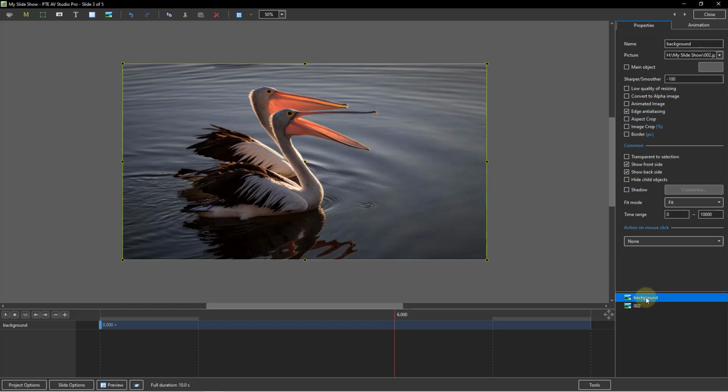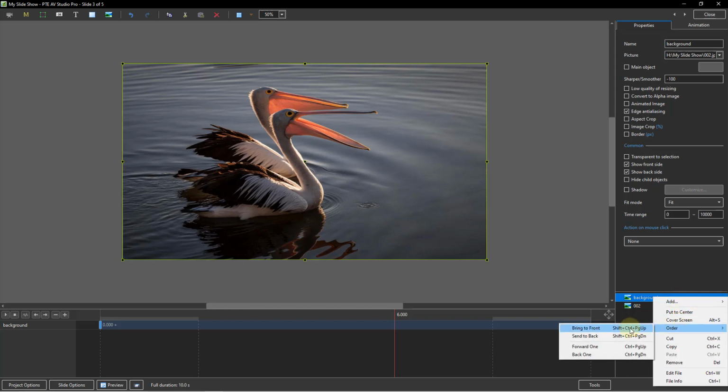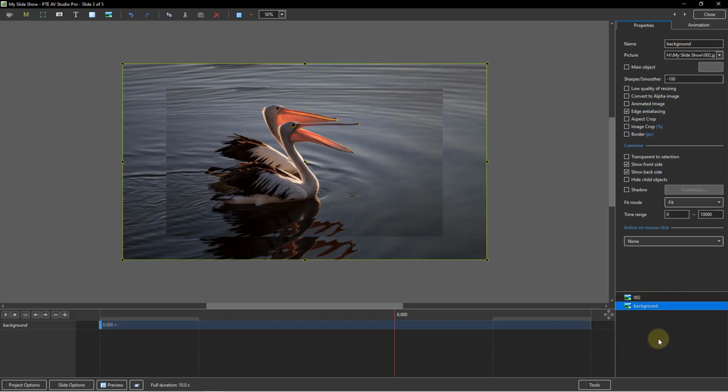But of course, if we're going to use this image as a background, it needs to sit beneath image 002. Now we do have shortcut keys for this, but possibly the easiest way is just to select the background, right click, choose Order, Back One.